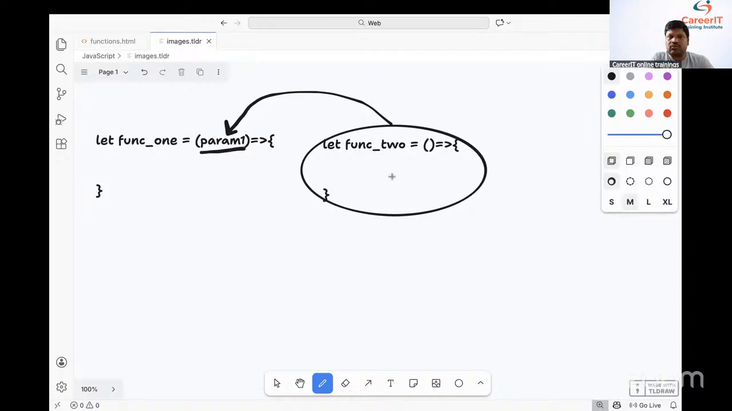How to execute function 2? Now I want to execute function 2. If you want to execute function 2, simply we need to pass parameter one off. Whenever we call parameter one off, automatically function_2 will execute.